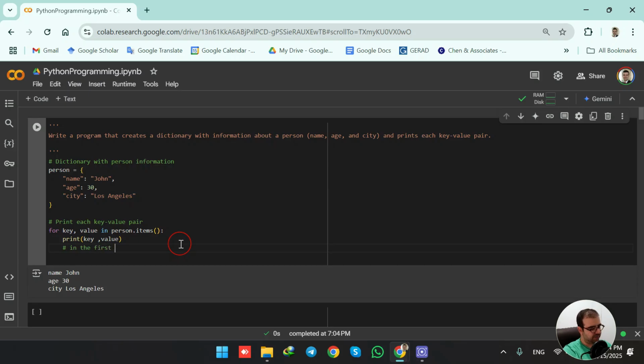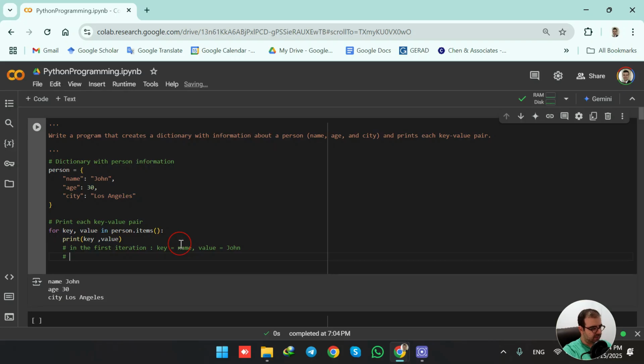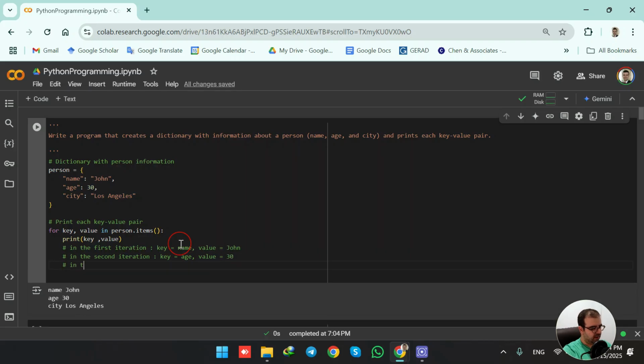In the first iteration, key equals name while value equals John. In the second iteration, key equals age, value equals 30. In the third iteration, key equals city, value equals Los Angeles.